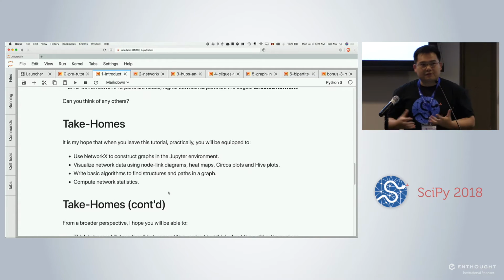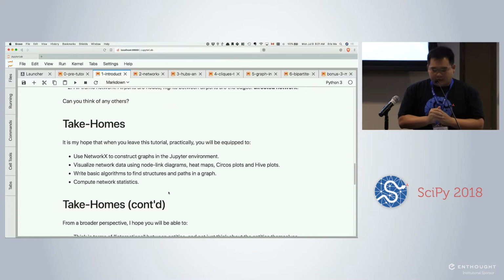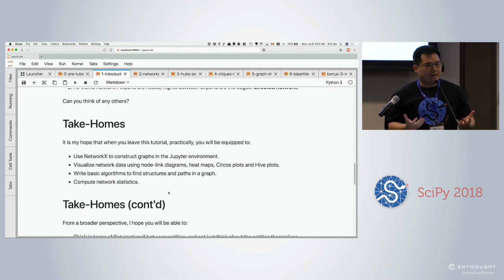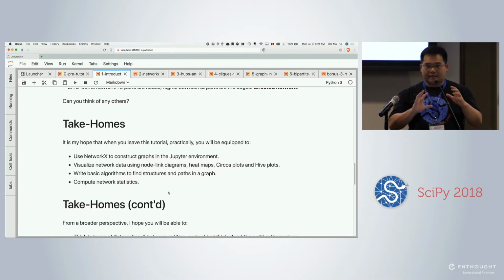So with that little bit of introduction, I wanted to put some take-home messages out for this tutorial. The first one is that my expectation is that by the end of this class, you'll have some basic familiarity with the NetworkX API. NetworkX is a Python package that's used for data modeling of graphs. It provides graph constructors, traversal algorithms, and the like. It's also got some rudimentary visualization capability.